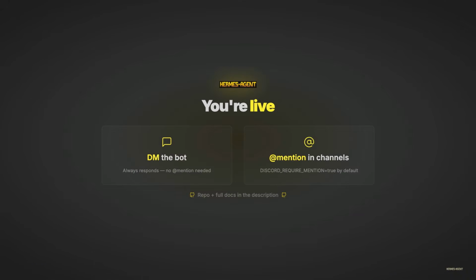Now, Hermes is connected to Discord. If you DM the bot, it should respond directly. In a server channel, you need to @mention it. The repo and full documentation will be in the description, and now we can continue with the Higgsfield MCP workflow.